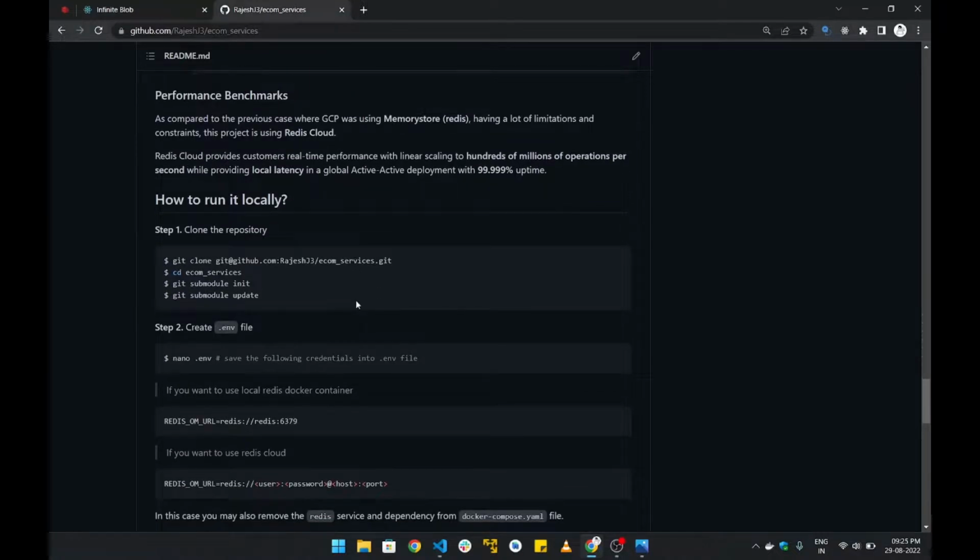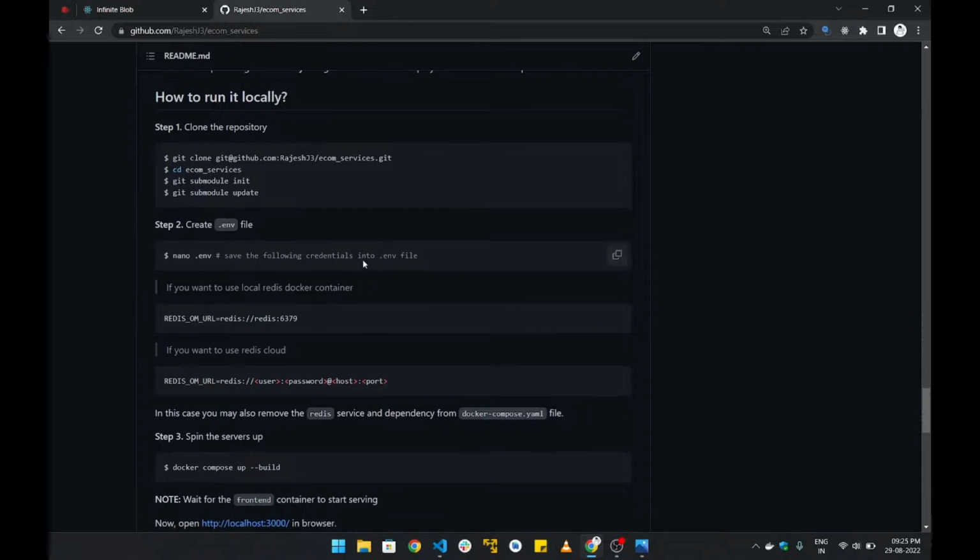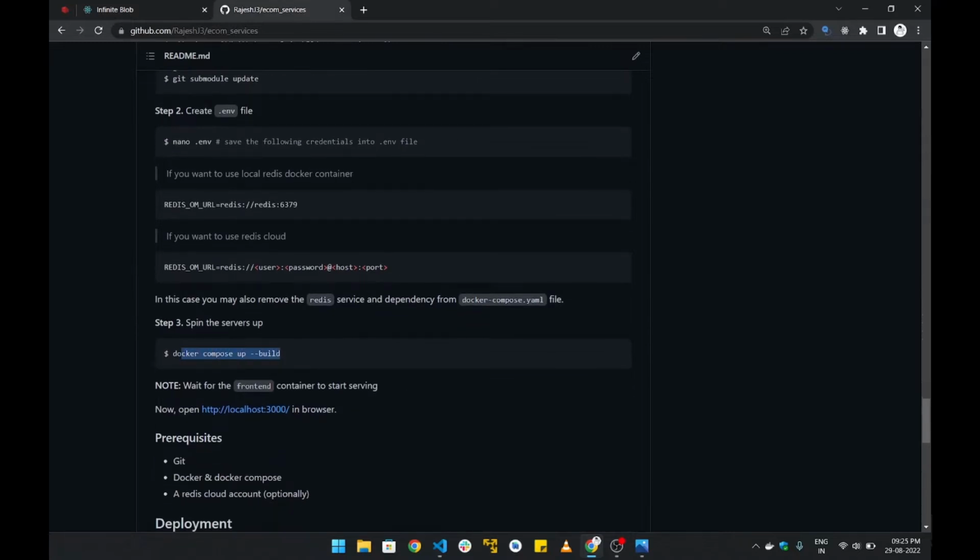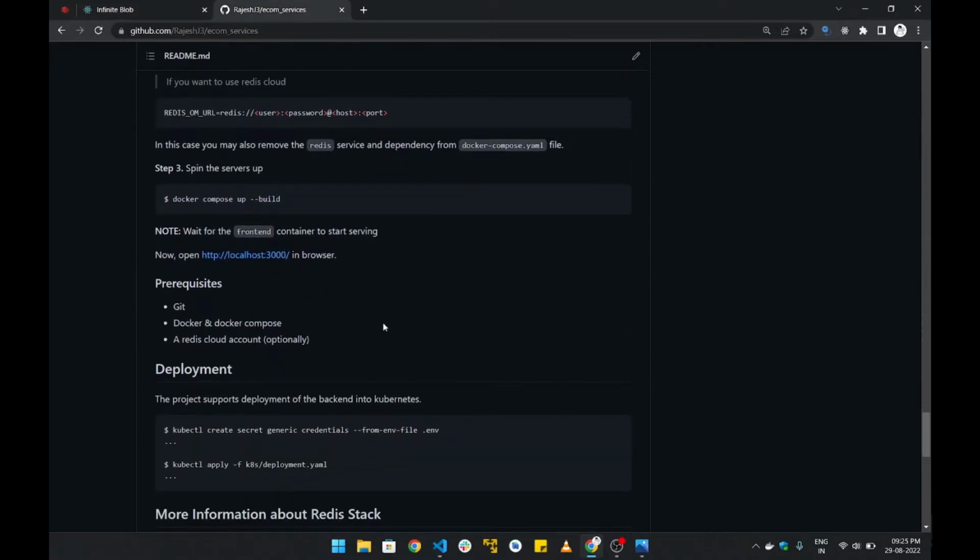If you want to run the project locally, you can just clone the project from this repository. There's a submodule inside the project; you can initialize it and update it so it will be cloned inside. Now you need to create an environment file. If you want to run Redis locally or in a Docker container, you need to set this inside the environment file. If you want to use Redis Cloud, you need to enter the URL here. You just need to run docker compose up and your server will be up and running.